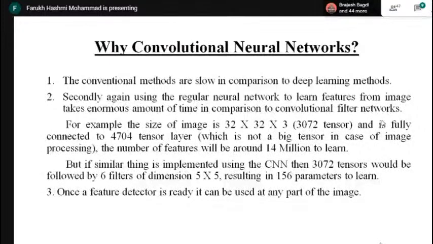So if a similar thing is implemented by CNN, a 3072 tensor would be followed by 6 filters. The dimension is 5 cross 5, requiring 156 parameters that we need to learn. Once the feature detector is ready, it can be used on any part of the image. That means wherever we apply it, we can predict any kind of information inside the image.